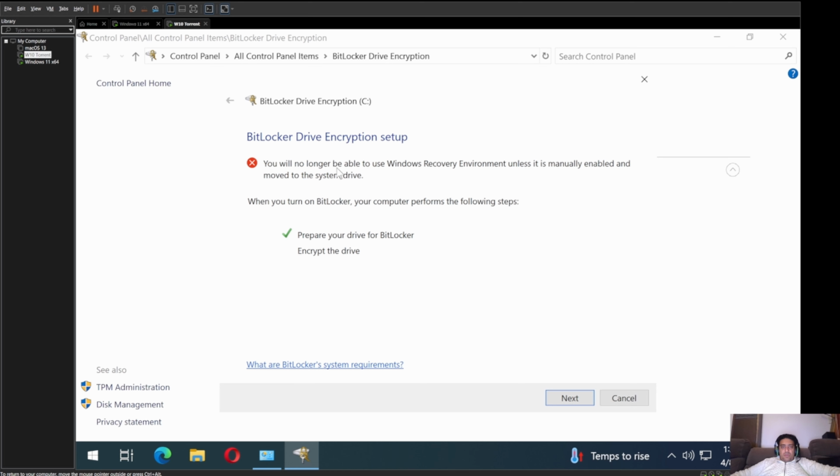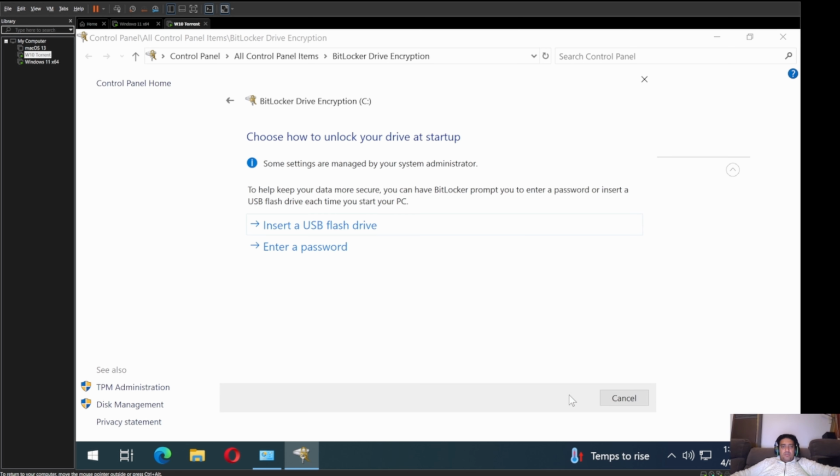It says here you will no longer be able to use the Windows recovery environment unless it's manually enabled and moved to the system drive. This is because if you have a backup from your manufacturer like HP, Dell, or Lenovo, they put a recovery image on your computer so you can recover it. The drive is prepared. Now we need to encrypt it, so I'm going to press yes.